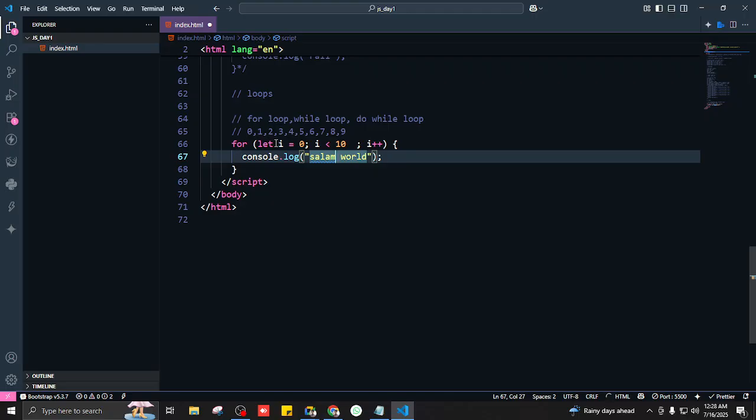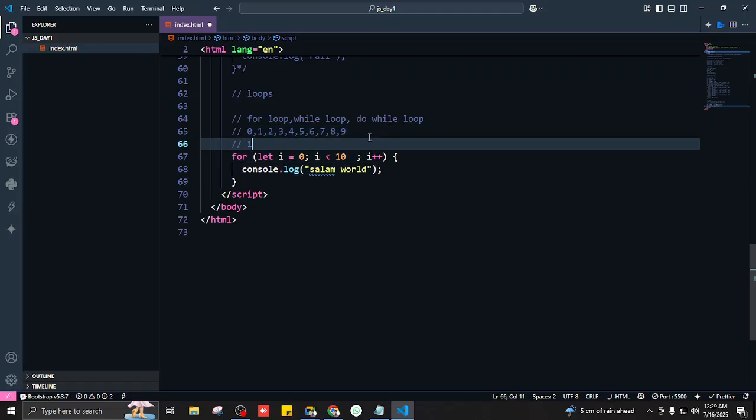So we have said the loop should start from 0 and it should go until i is less than 10, and for every cycle add 1 to this i. So how is this running? The value of i is 0. It's going to read this thing first, so i is 0. Then it's going to read the second thing. Now you tell me, is 0 less than 10 or not? Yes, so it's going to run the body of this loop. So we have one salam world printed, and the fourth step is it's going to add 1 to i.